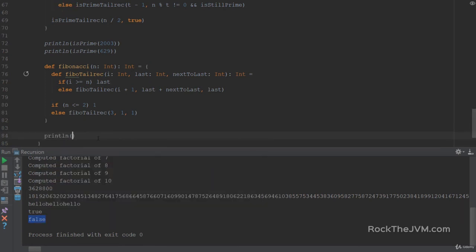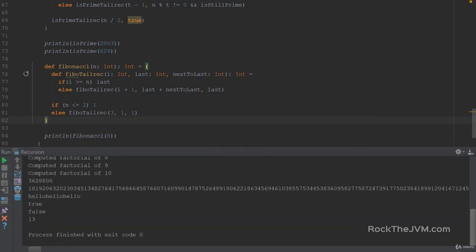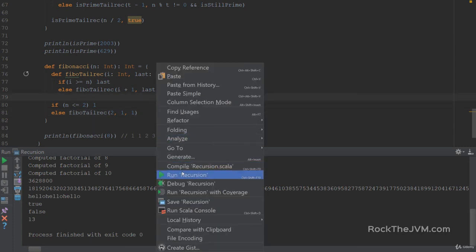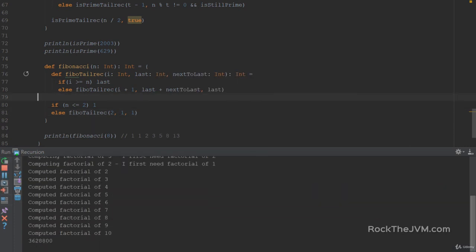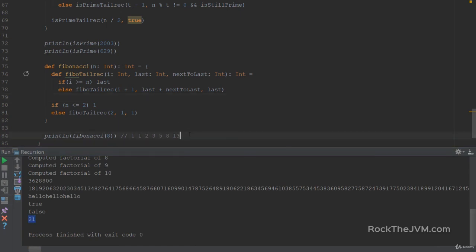So if I println Fibonacci of 8, I should see the number 21 if I remember correctly. Oh, I see the number 13. Well, why is that? Well, I have 1, 1, 2, 3, 5, 8, and 13. So that is the 7th number. Oh, silly. I did say I was going to start from 2, right? So if I run this again with the number 2, yes, I'm going to get 21, which is the number I care about.